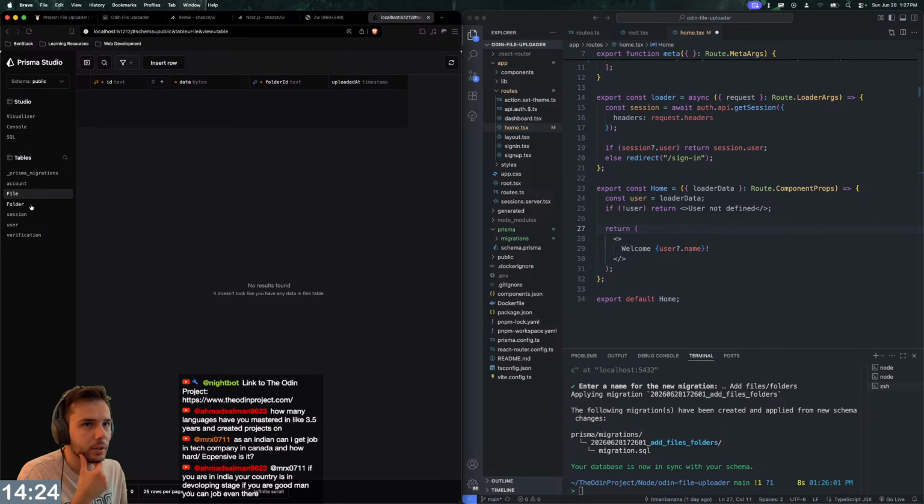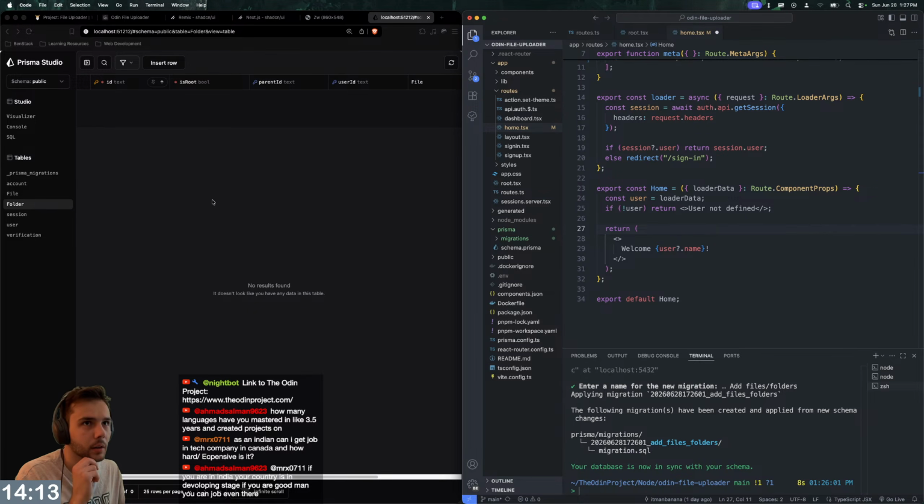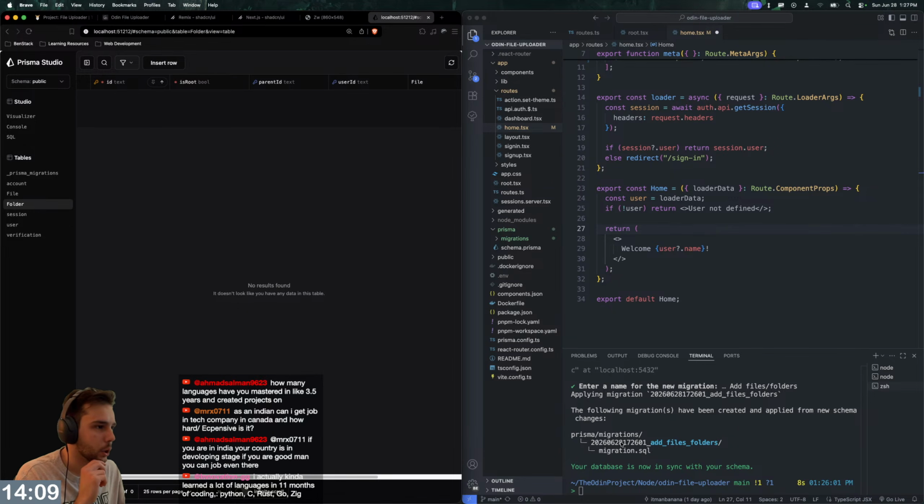Okay, so let's go back to this. So we basically synced this. So now we've got our file and our folder inside of our database. And I should mention this database is running locally on my machine too.